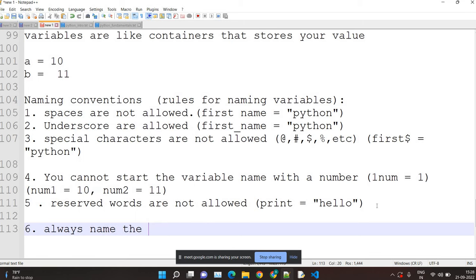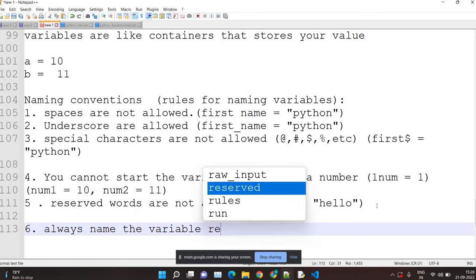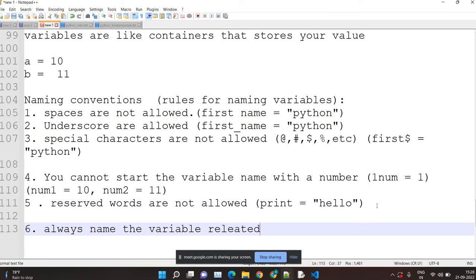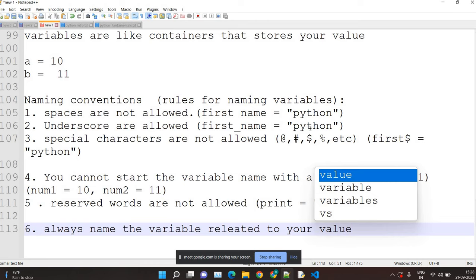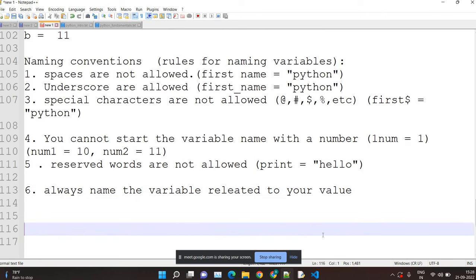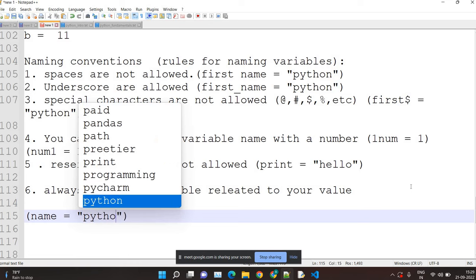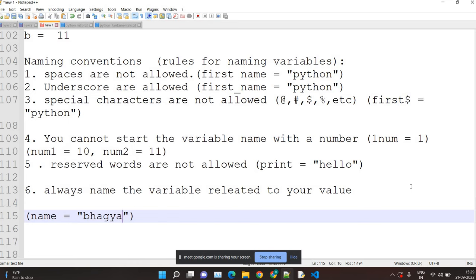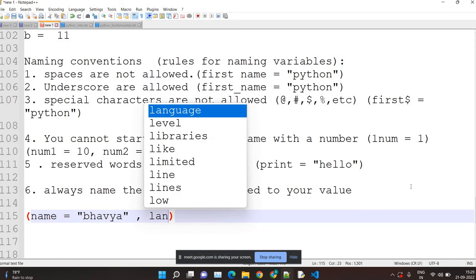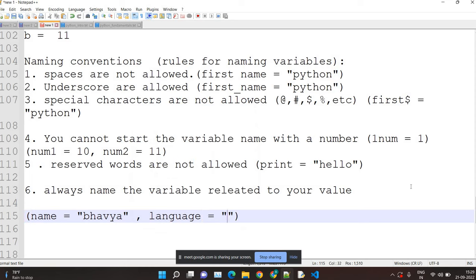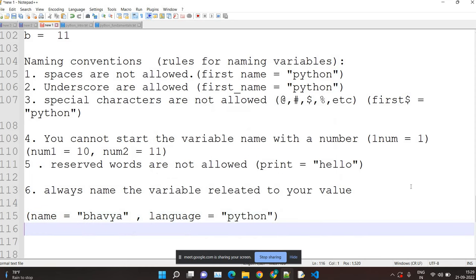Always name your variable related to your value. For example, let's say you are taking an input as a name, then name is equal to Python, or name is equal to some other name. Or if you are taking a language, then you can say language is equal to Python. So always name your variable related to your value.